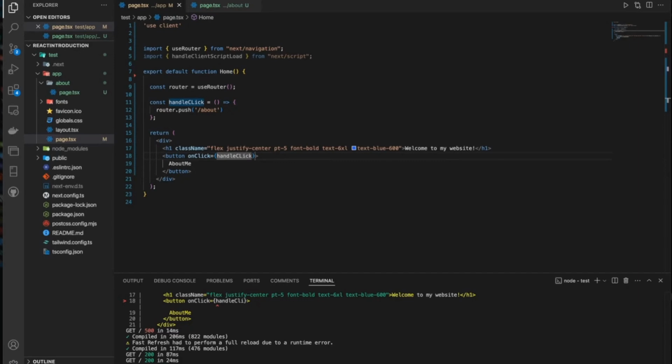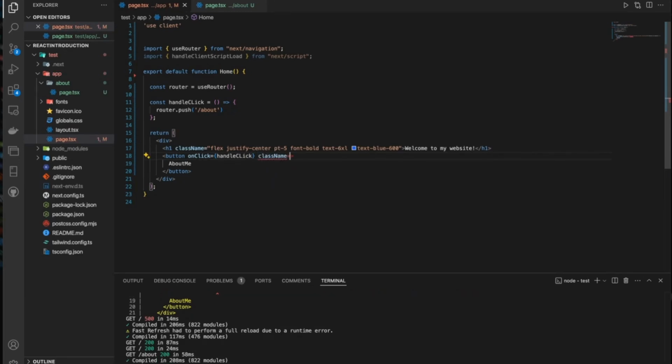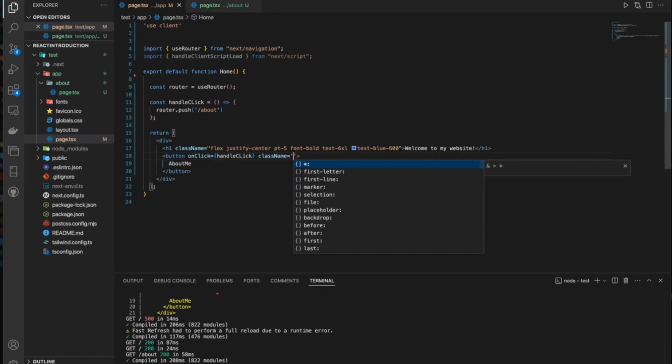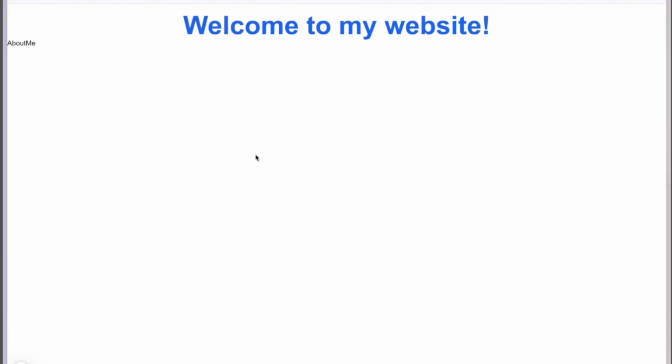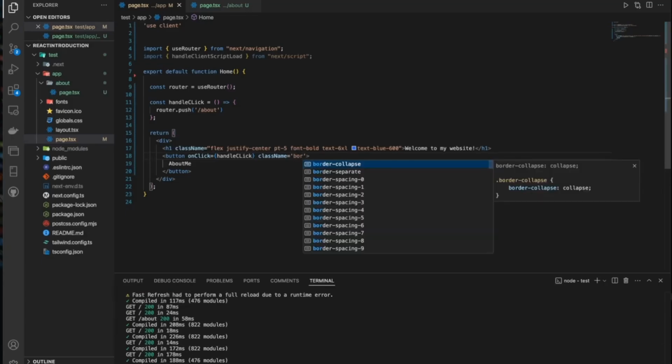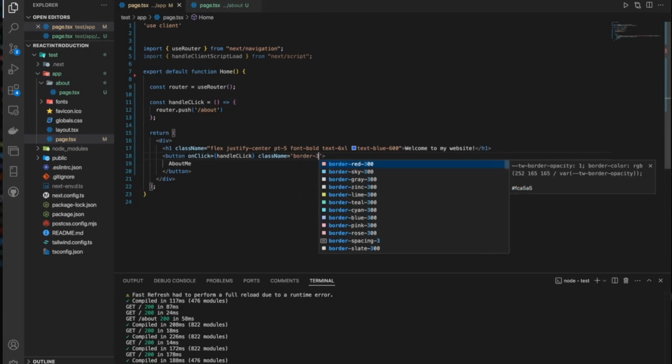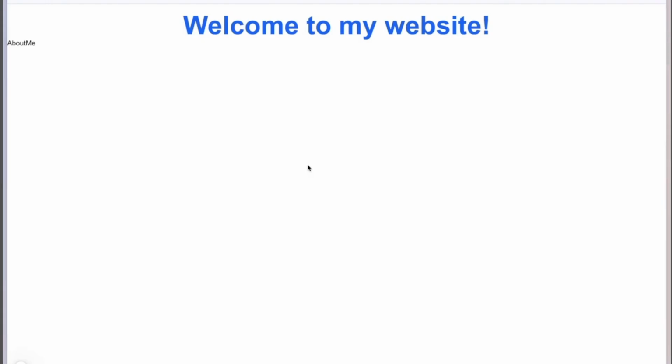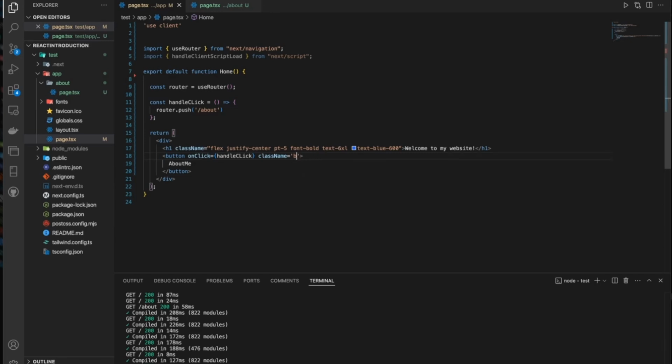And now let's make this look a little nicer, shall we? The best way we can do that is by, again, using className. Let's first add a border, right? Remember, we can always do this. And we'd say border-3. Never mind.